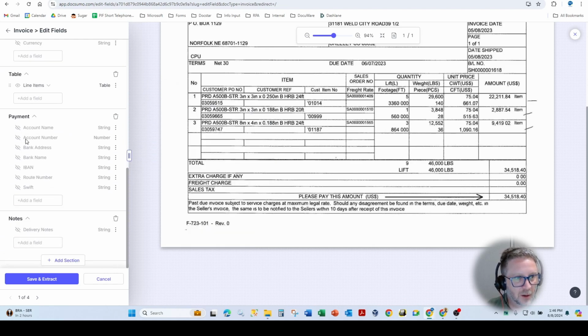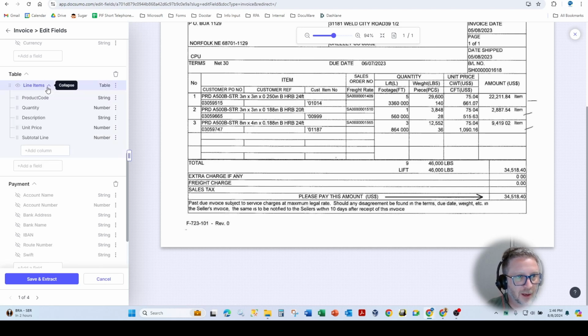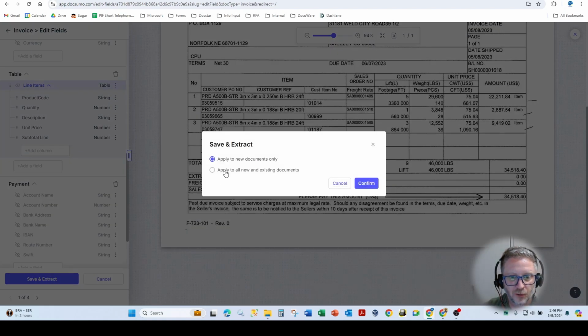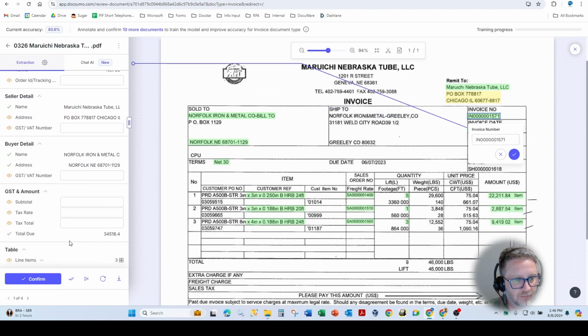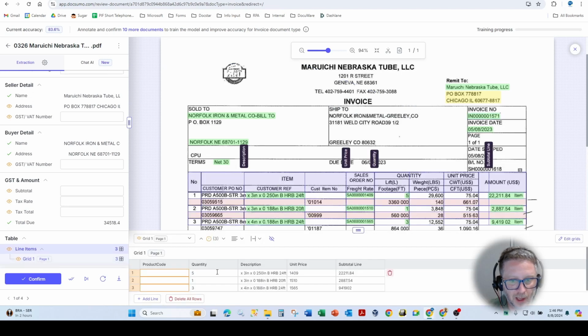Now we can come in here and you can see there are different sections, like the table line items, for instance. I wanted product code, quantity, description. And then when I hit save and extract, I say apply to all new and existing documents. So you see now the line item table should have, as you see, product code. And then I can just, I don't really like the bounding box.